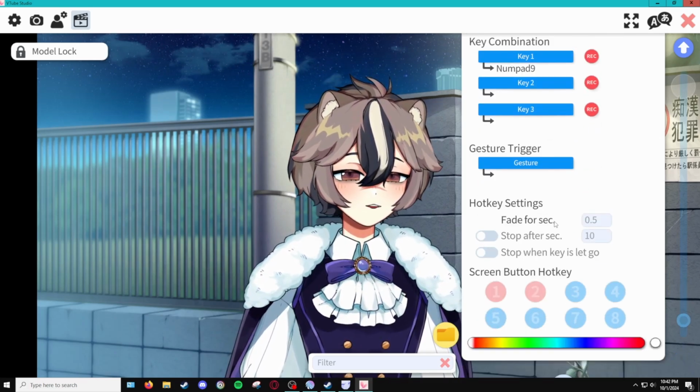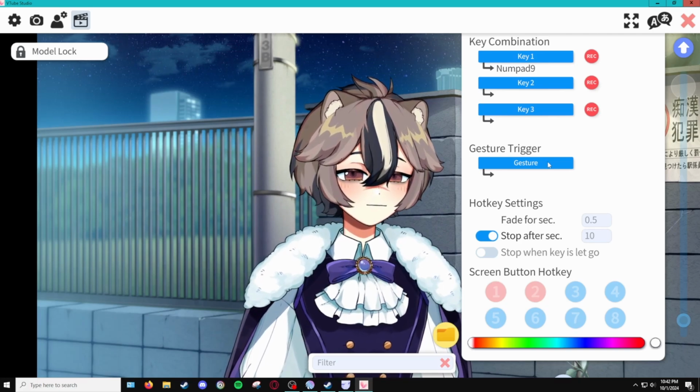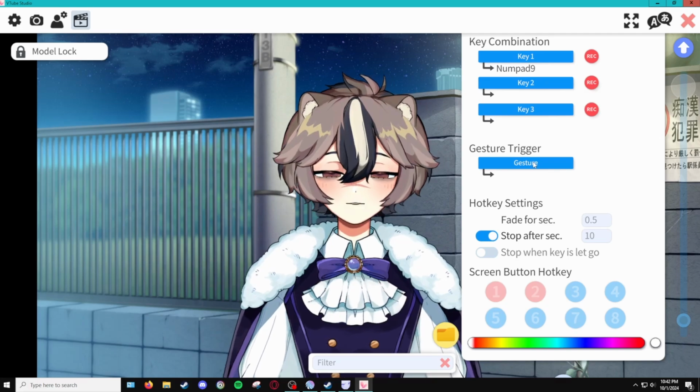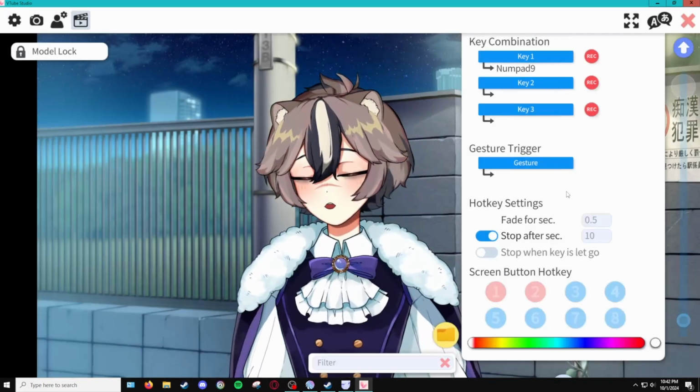You can give it a different fade timer, you can make it stop after a few seconds, or you can give it an on-screen hotkey as well that you can press with your mouse. There's also the option for gesture triggers. I currently don't use this, but if you do, you can also set it up for that too.